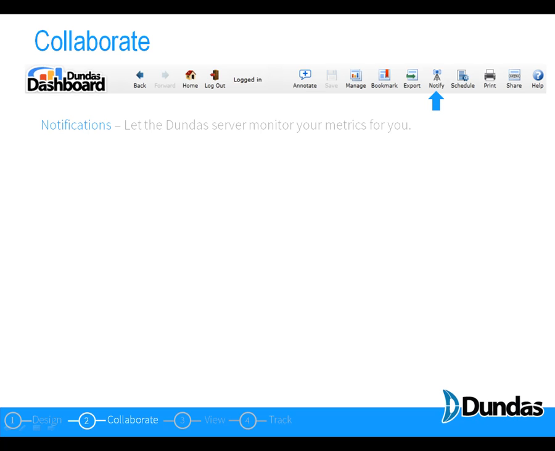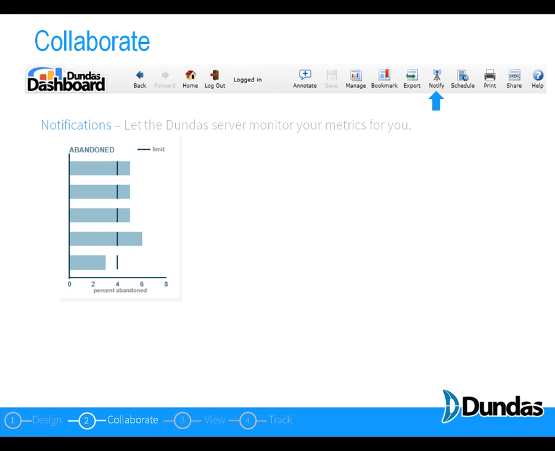So let's say that answer isn't quite satisfactory for our CTO. He needs to see that abandon rate go down. And if it goes up, he wants to know about it. He is going to put in place what we call a notification. So this is a server-based notification. This is a way to allow the Dundas Dashboard application to monitor your metrics even while the dashboard is closed.